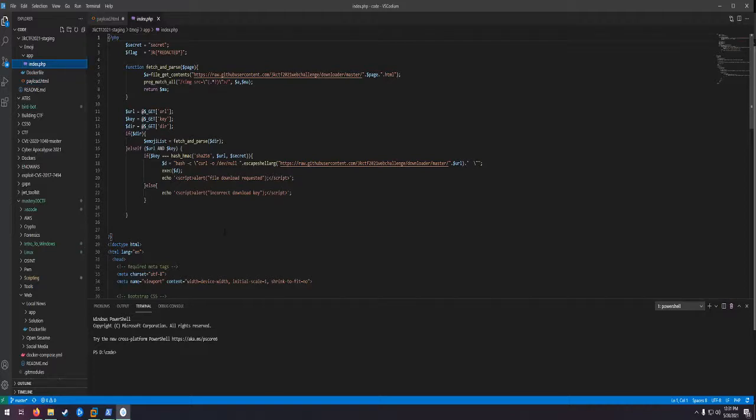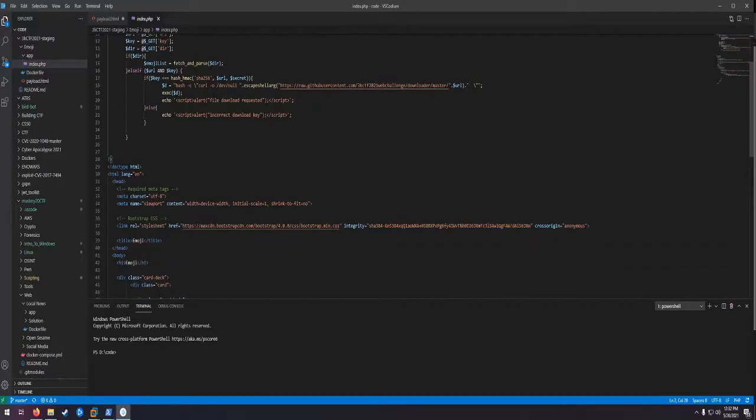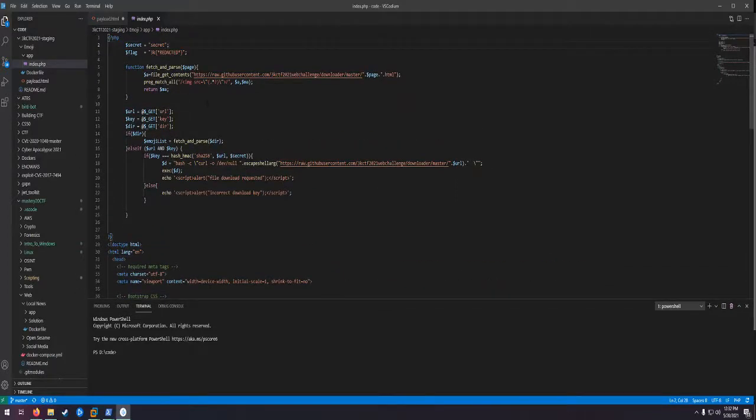And this is what we are given. So we have an unknown secret up here. Normally it would have some type of long secret key there. And then the flag, which is redacted here, but it's still a string, so we can still get it. So it's just a simple PHP page.